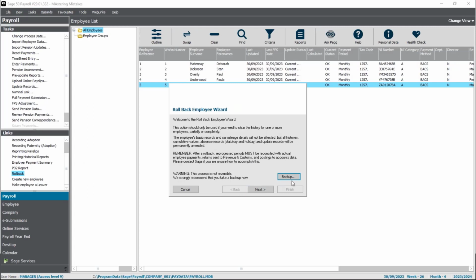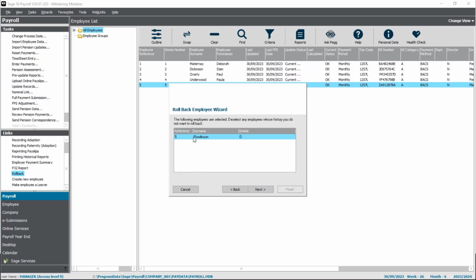Now the first thing it's asking you to do is, as I mentioned earlier, take a backup. Just means if you need to redo it, you can. So we'll click next. We have our employee in the list. Click next once more. And here we have all the periods that have been updated for this particular employee. Now, if you're weekly, you will see them in tax weeks. Obviously, we are a monthly payroll in this one, but the process is exactly the same.